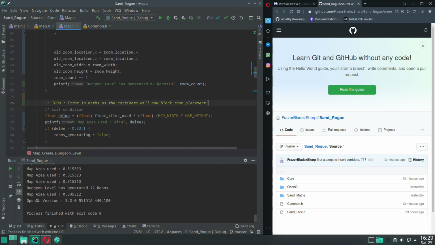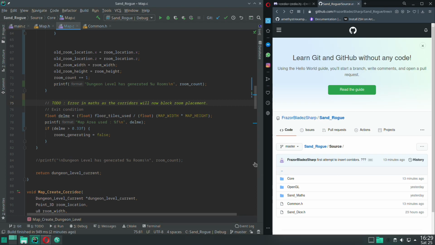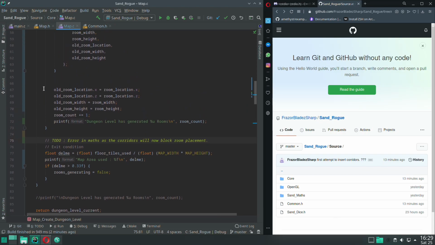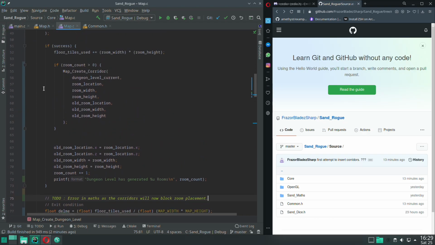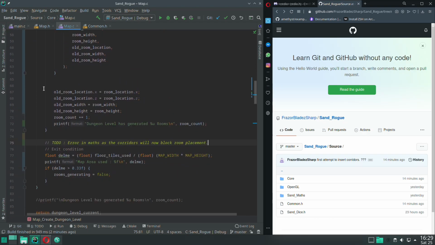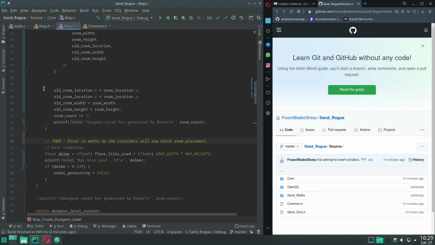There is an error in the maths as the corridors will now block room placement. Which is why that math worked when we're doing corridors after, but it won't work when we're doing corridors as we go. So we've actually caused a problem for ourselves by taking out a global variable. And I'm quite happy to accept that.